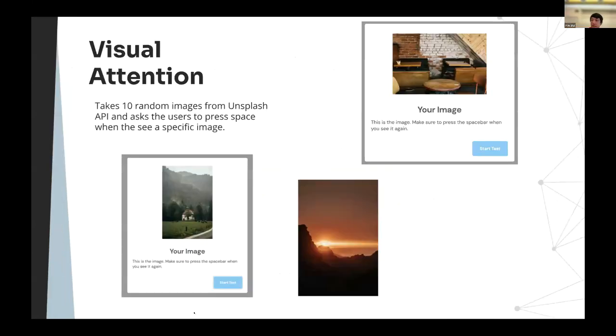Yeah. So our first test was a visual attention test. It would show a user 10 random images. At the start, it would pick one of those images that the user would have to press the space bar when they see. We took these images from the Unsplash API, which is a free library of I think thousands of photos. We did it this way so that it's not as boring as a regular test, and only 10 images so that it doesn't take as much time. The reason we designed this was to track the user's eyes and see if they're staying focused on the images.